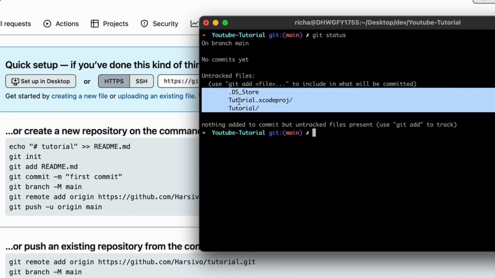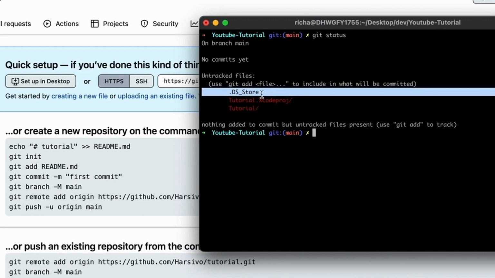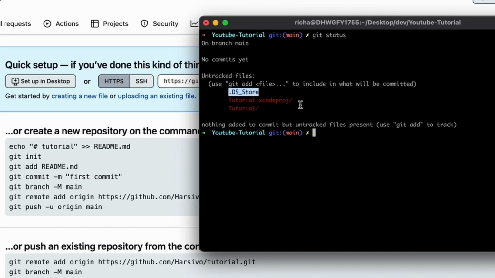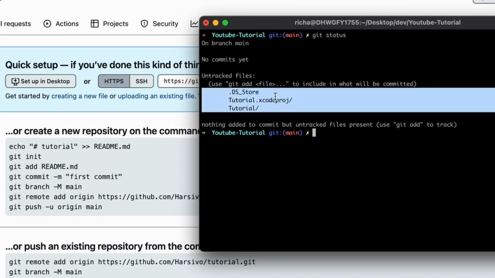So this is where your git ignore comes into the picture. Let's say this file .ds_store, this is an OS file and I don't want to commit it in my repository. So in that case, I will create a git ignore file and add this file into that file. But as of now, we can just leave it and we can add it as well. And then these files and folders we want to add into our git repository.